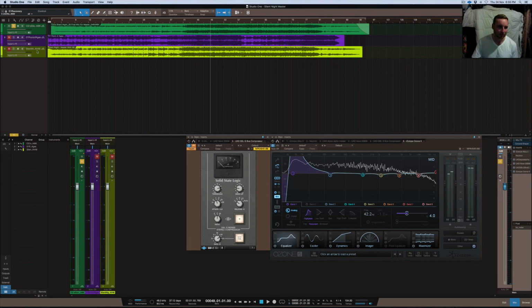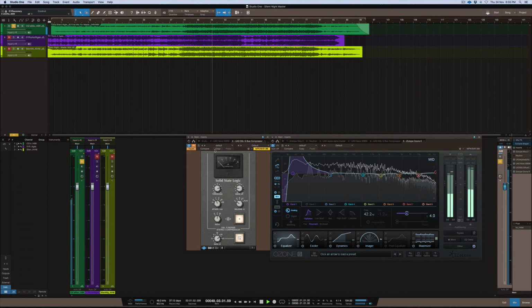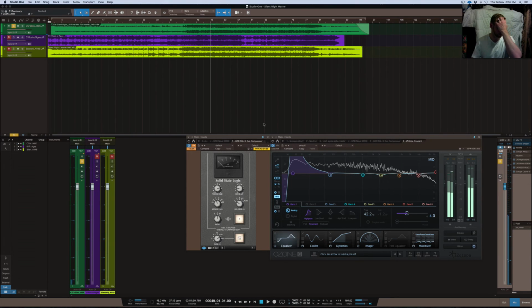Actually, I can just check. I'll just play it quickly. I was getting basically nothing. So that needle is not even moving hardly at all. I don't think it even moved.